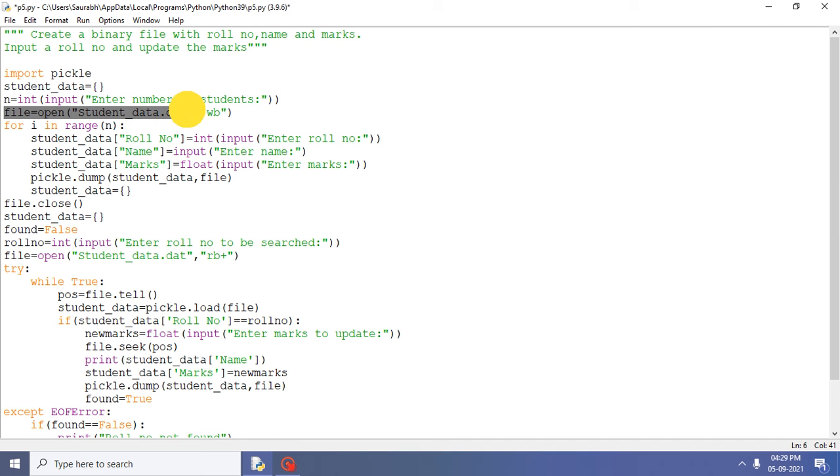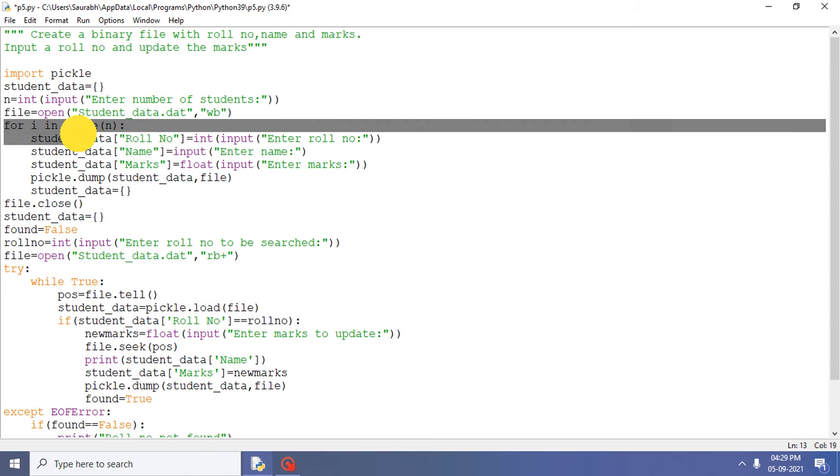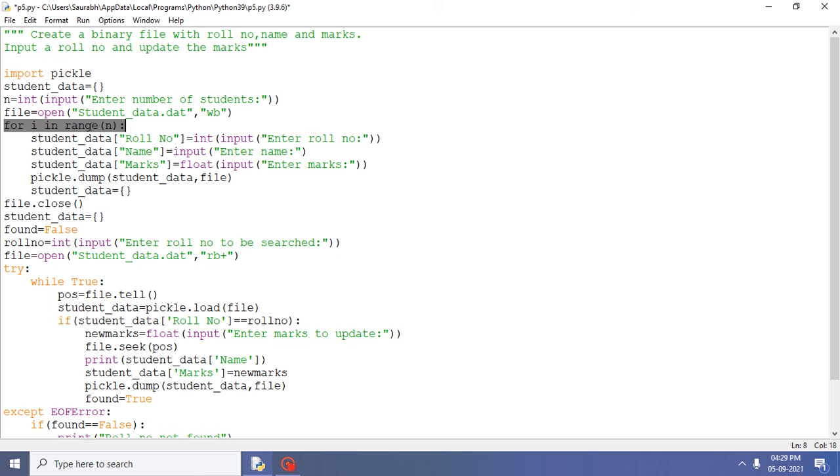This is the extension for a binary file, and I have to write into it, so I am opening it in write mode, write in binary mode, "wb". Now I'll be using a for loop: for i in range(n). Suppose n is holding 5. So to enter the data of 5 elements, I am using a for loop.